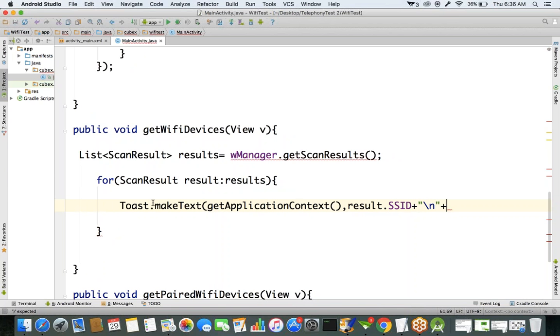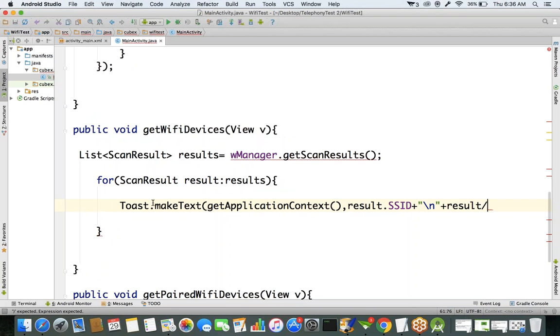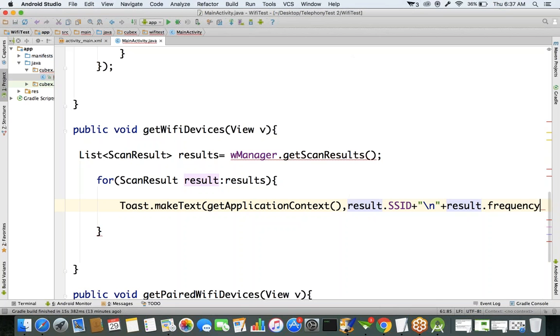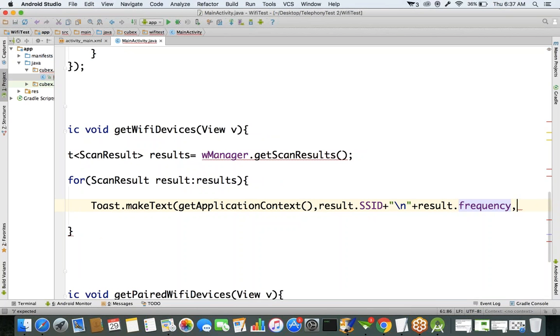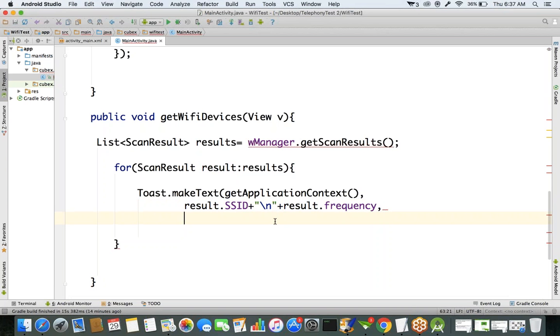And next, result object dot frequency, you'll get the signal strength. Okay, we are printing the name of that particular Wi-Fi device which is available, and its frequency, I mean signal strength, we are displaying in a toast. The third parameter is the duration, Toast.LENGTH_LONG.show.